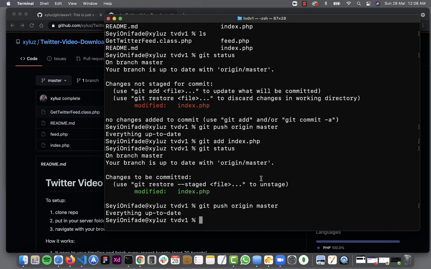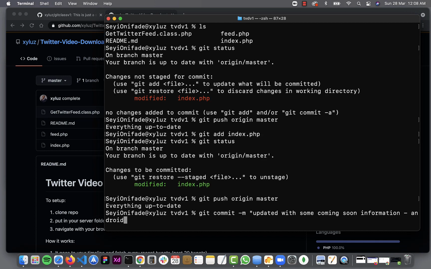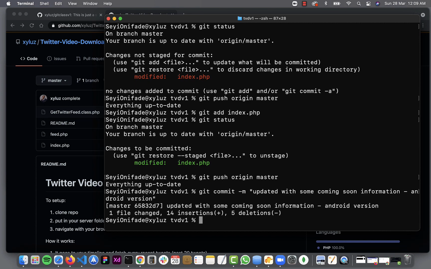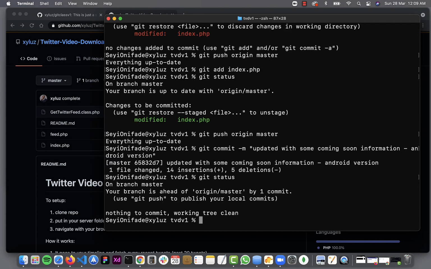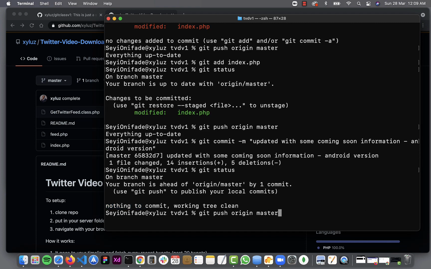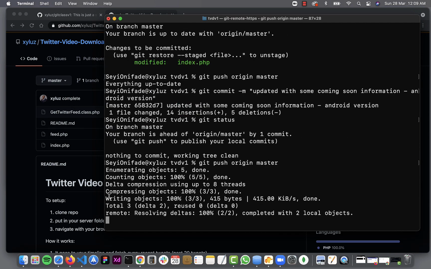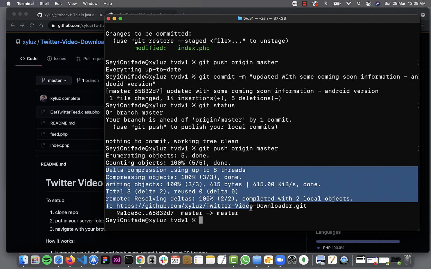Now let's do a git commit. Updated with some coming soon information, Android version. So we've committed this. Let's do a git status. We have no pending file. Now if we try to push it, I don't expect any error to come back. I expect it to actually go in, and it says now it is writing it into the cloud.